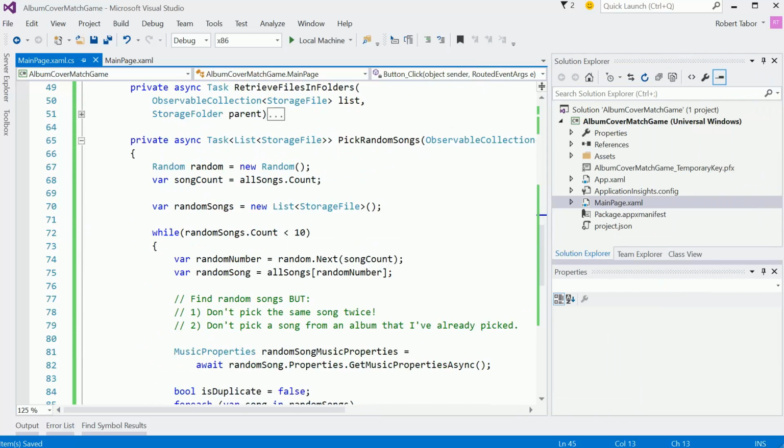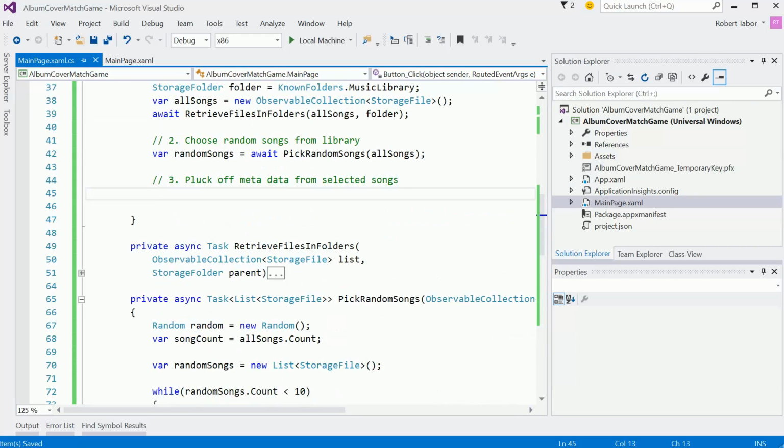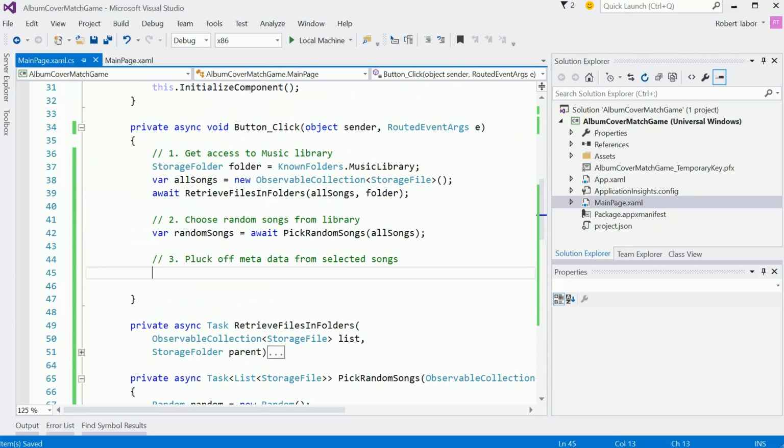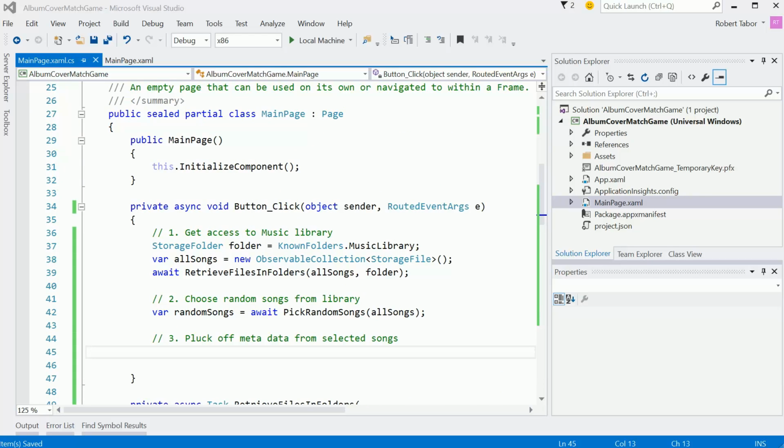And this is where some of the game logic is going to come in. I know I'm going to want to store off some additional information, and I can't simply or easily add additional properties. Like, for example, I want to see if the given song has already been clicked on by the user, or if it's currently the selected song. So I know what I'm going to want to do is actually convert the random songs, or actually the storage files, into a class of a different type.